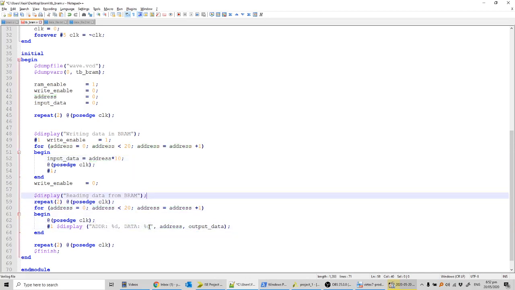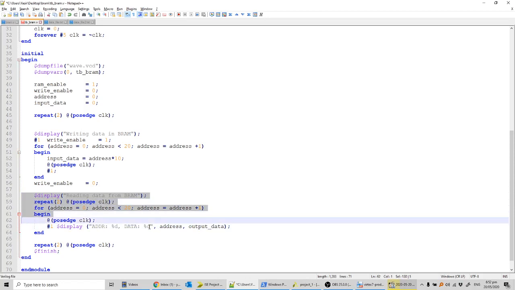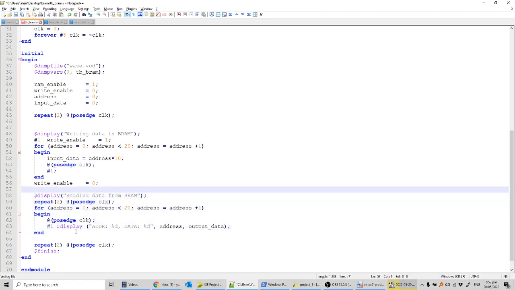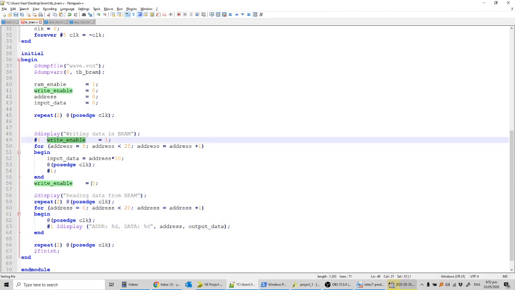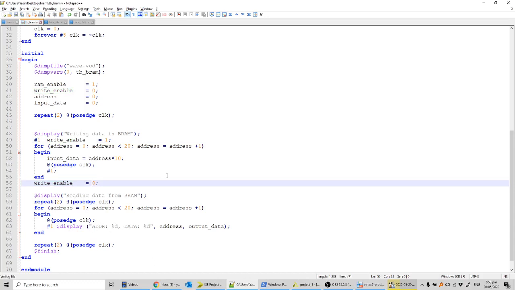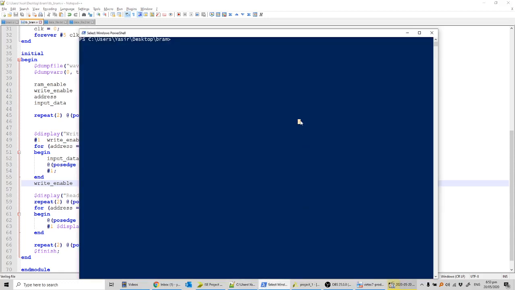Then I have written a reading loop where I just deassert write enable. So here I have deasserted write enable, and then I just cycle through the addresses 20 times and read back whatever value I get. So this is my test bench. If the values have been written correctly, then I should read back 0, 10, 20, 30, and so on. So here we'll go through that.